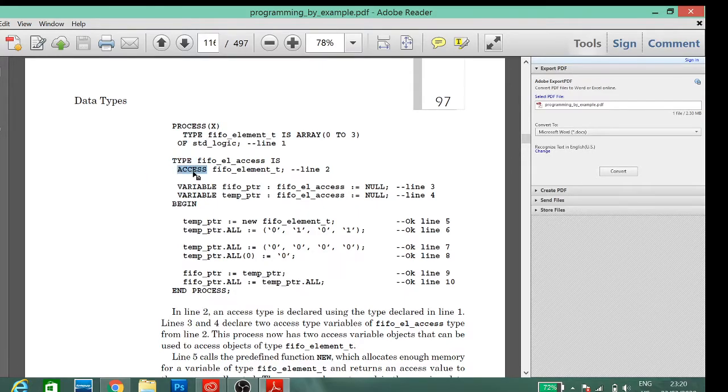Is access. Whom is it going to access? FIFO element T, which we already defined beforehand, which is nothing but the array of 0 to 3. Okay, this completely is line 2. Lines 3 and 4 are variables. It defines a variable by the name of FIFO PTR. Its type is FIFO EL access, which type we have defined beforehand, and it has a value of null.